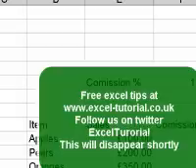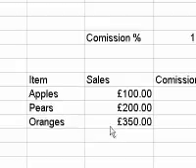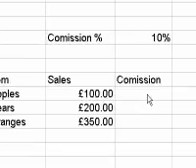Okay, so now we're going to look at using the dollar symbol within a formula and a little tip to actually use this really quickly. As you can see, I've got a list of various items that I've made sales against, and I'm going to pay someone a commission based on these sales.